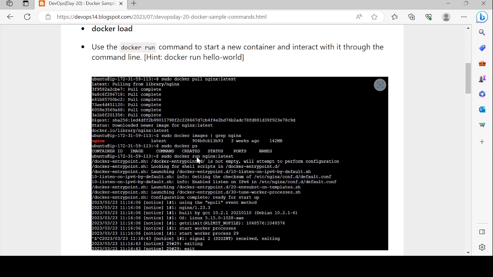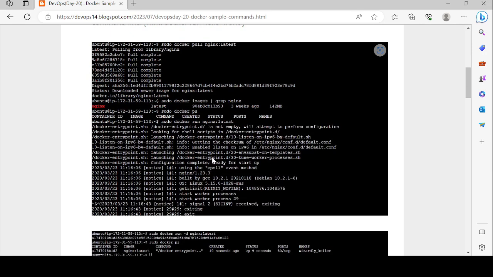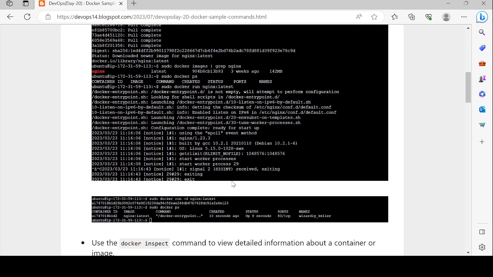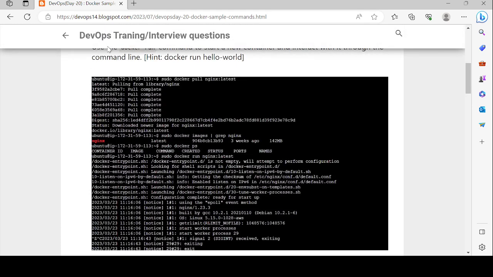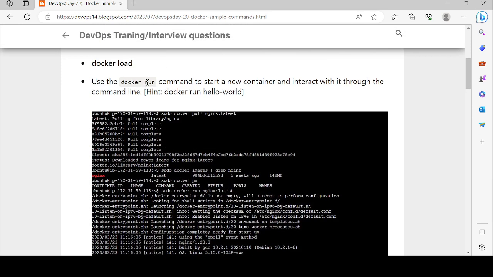So here if you see, when we are running the docker run, it is starting the container. In this screenshot you can see that when we run this command, it has started the container that can be accessed through the docker ps command. Here this will be the container id and the image that we pulled in the above screenshot. It will give you a few details about the container and the image. So that's how docker run is used to start a new container using the image.